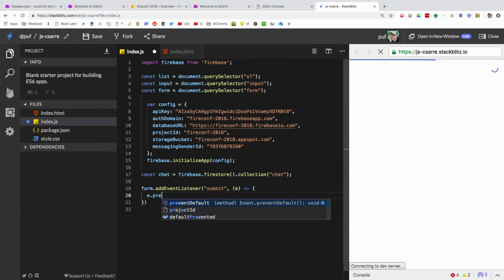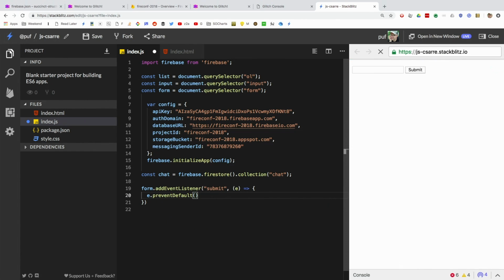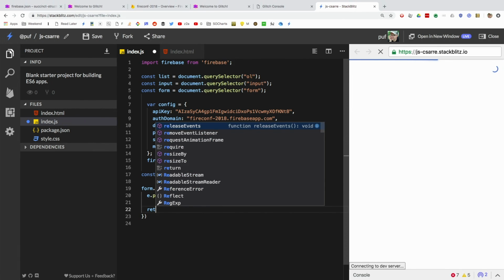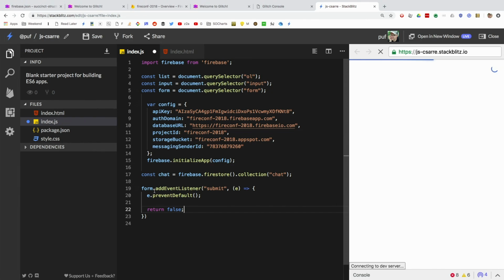And the first thing I want to do is prevent the default behavior of this form, because that would actually reload the page, and we're building a single-page application. I don't want to reload. I'm going to return false because I'm a web developer who likes to be clean. OK. Next up, we need to send it to the collection, to the database.